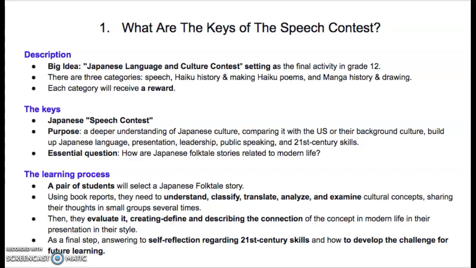The purpose is to understand Japanese culture, compare it with the US or other cultures, and build up Japanese language, presentation, leadership, public speaking, and then communication, collaboration, critical thinking, and creativity, those 21st century skills. And this project is working with a pair, so collaboration skills are required.